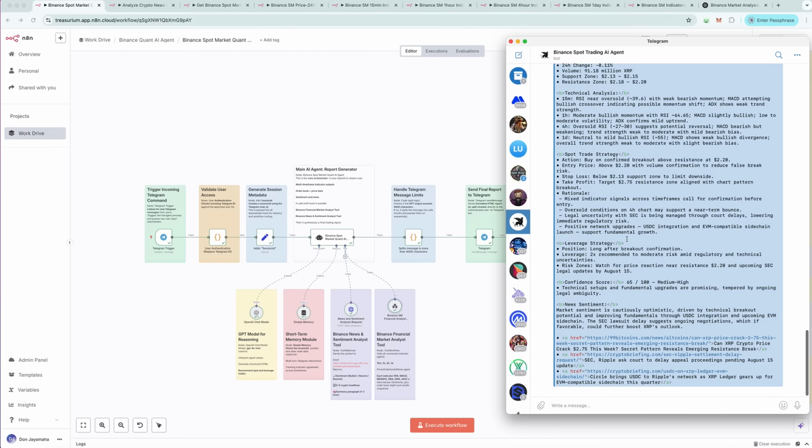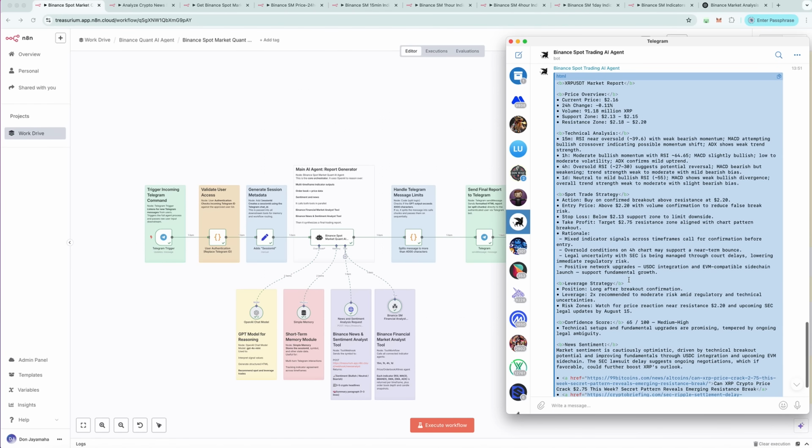All right. And then you see here on leverage, what would you do if you leverage? Watch for prices, and there's an upcoming SEC legal update on August 14th. Confidence score is medium high, 65, which is still a little low, but you want to keep hitting this. So there you go, guys. You have a nice report, properly done as a quant, on what is going on in the market right now with Ripple.